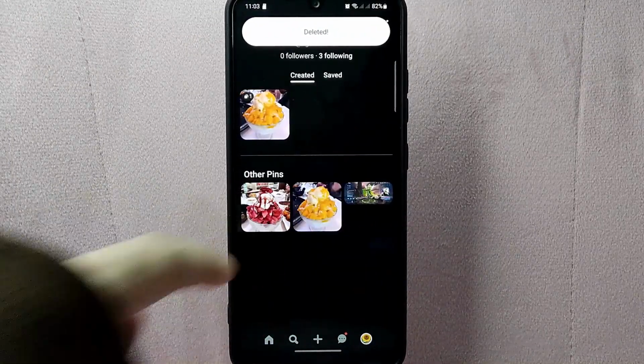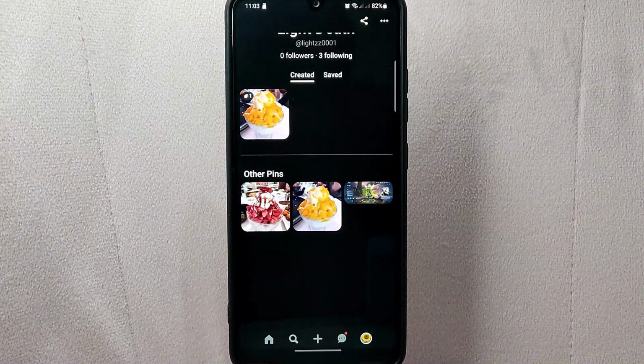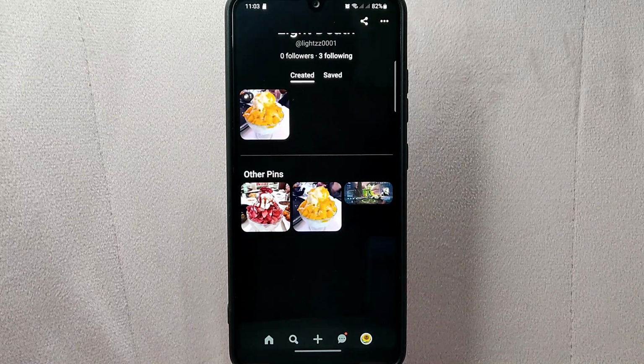If you have more than one idea pin that you want to delete, repeat this process for each one. There you go. If you wanted to know how to delete idea pin on Pinterest, that is the easiest way.